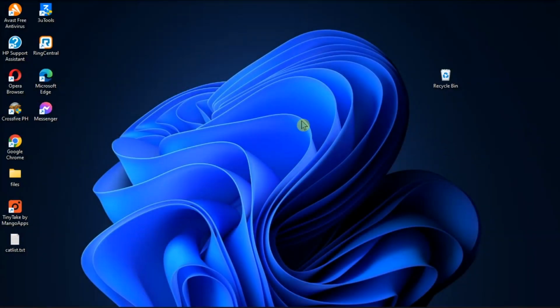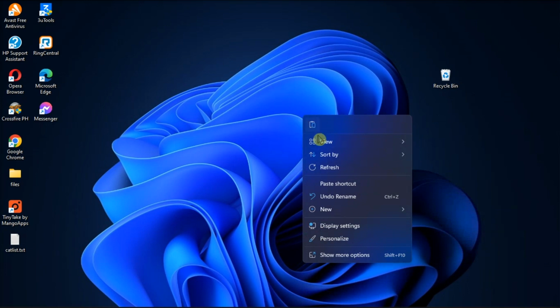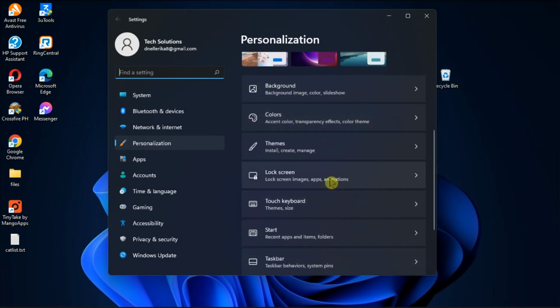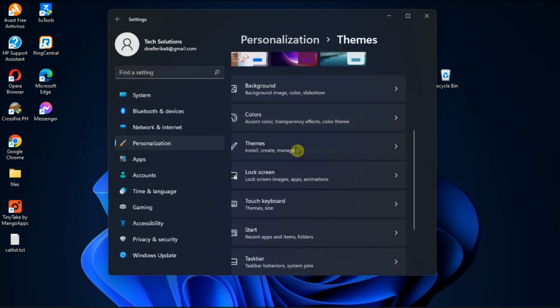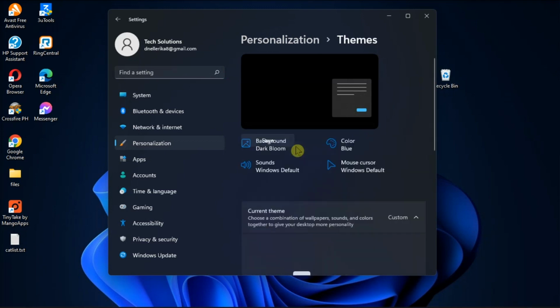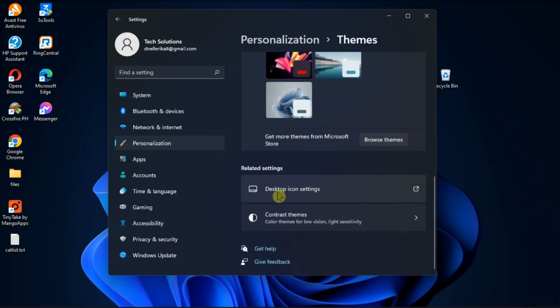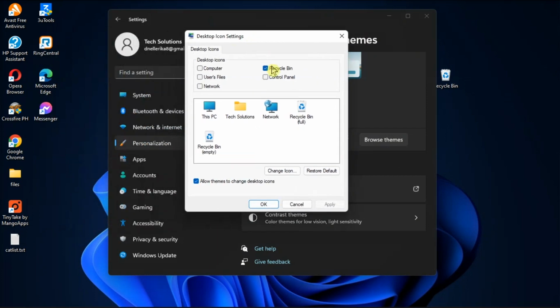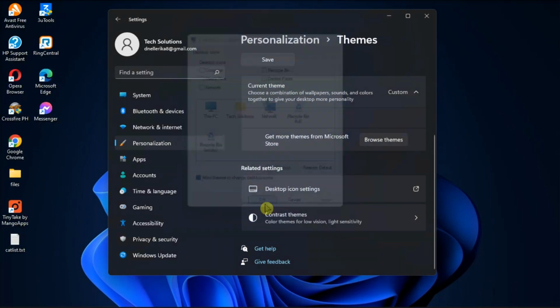You can also right-click the Windows 11 desktop, then select Personalization, and then click Themes in the window that appears. Now in Theme Settings, click Desktop Icon Settings, uncheck the Recycle Bin option, and click OK to apply the changes.